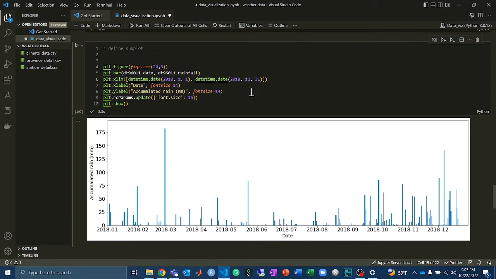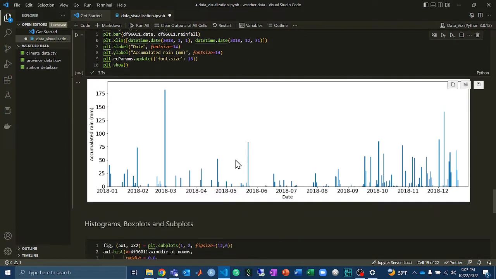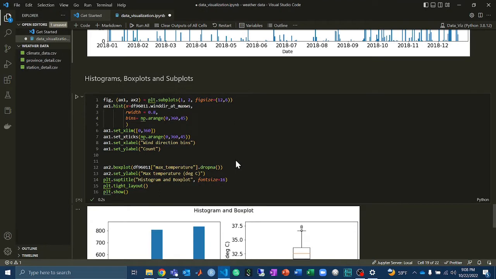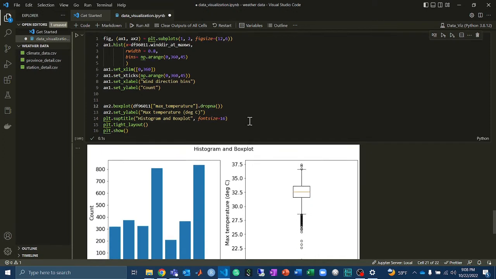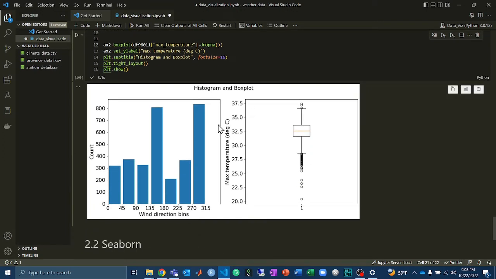And again, you can change color, font size, you can add date, X label, Y label, title, everything to this figure also. Now I'm going to talk to you about subplots. If you want to show two graphs or two charts in the same figure window, that's when we use subplots. So let's go ahead and run it. Here you get two plots in the same figure window. On the left hand side you have a histogram, and on the right hand side a box plot.